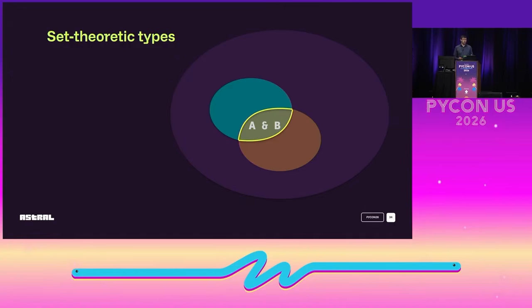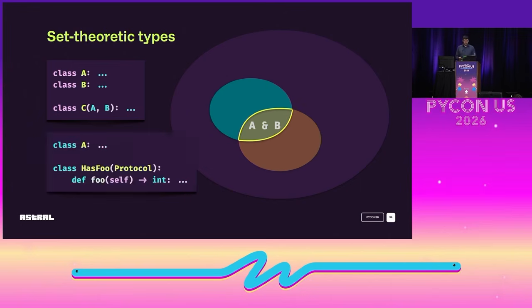So if A and B are nominal types, that is classes, then their intersection would consist of instances of some subclass that multiply inherits both A and B. For example, instances of this C class are instances of A and instances of B. But not all intersection types need to involve multiple inheritance. We also have structural types in Python, like protocol or callable, which describe something about the shape of an object rather than describing its class. So you could imagine, for example, an intersection of A with a protocol like has foo. This intersection between these two would represent all instances of A that also have a foo method, maybe because some subclasses of A have that method.